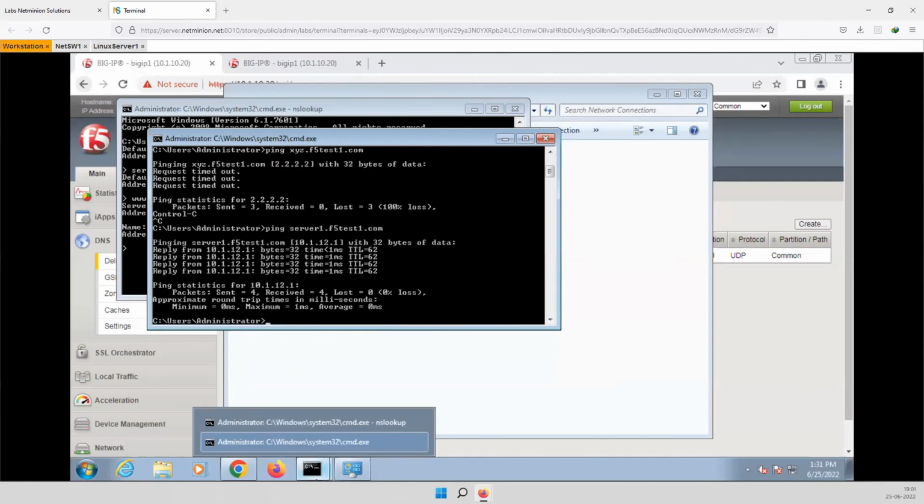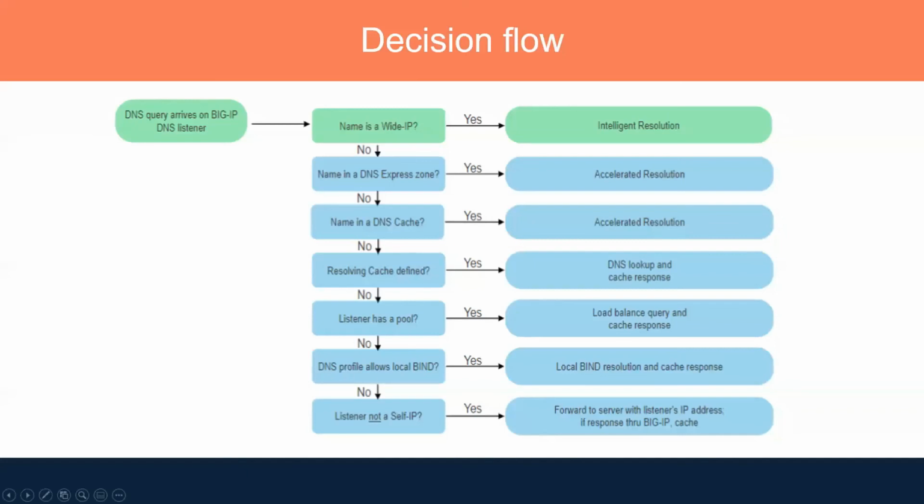Now I would be asking you that in this decision, which particular steps are being used right now? Listener has a pool. Right, listener has a pool. So you know your F5 has checked all these conditions. There is no wide IP, there is no express zone, there is no DNS cache, there is no resolver defined. So finally it checks whether the listener has a pool. Yes, it has a pool. So it sends that traffic to the pool.